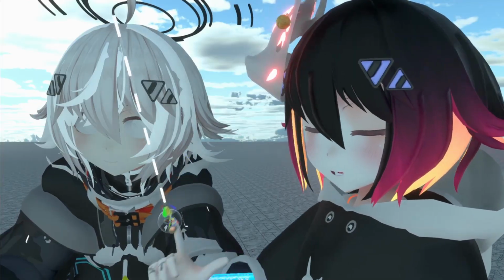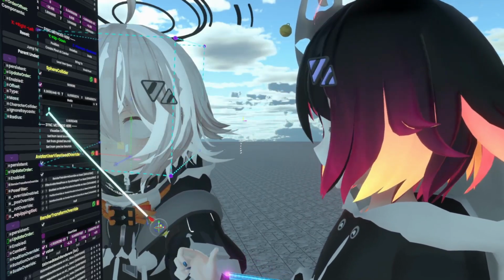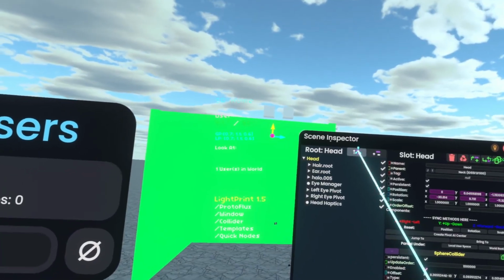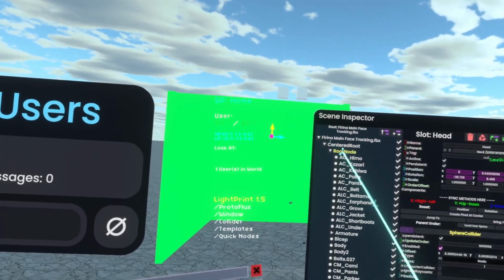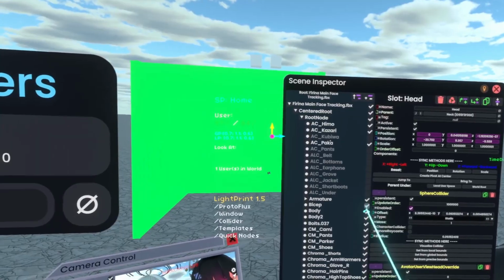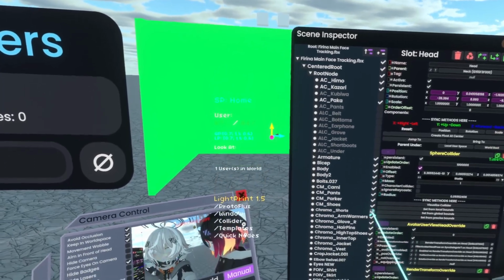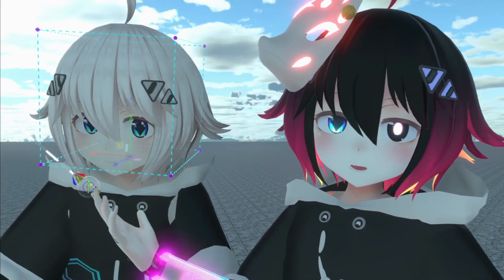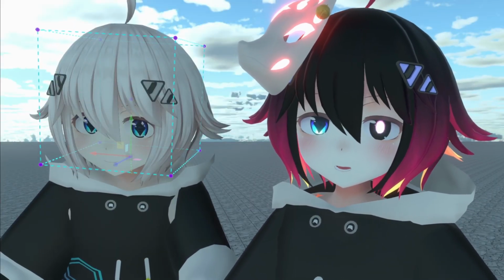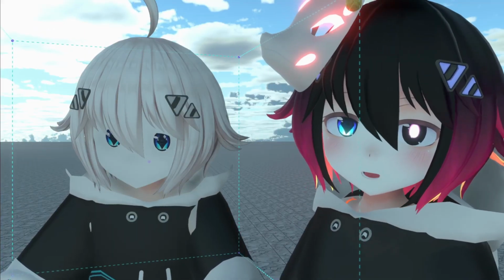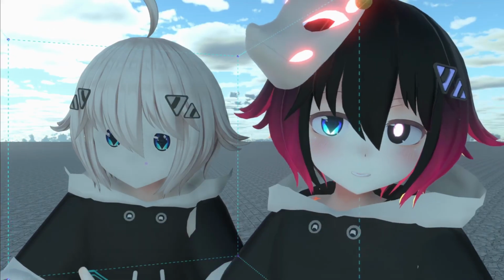I'm going to use the dev tool, select the avatar, and open an inspector. I go to the root centered object, root node, and these are all of my meshes. And I just turn off all the things that I don't want. And there we go. It was literally just that easy. It was extremely simple.